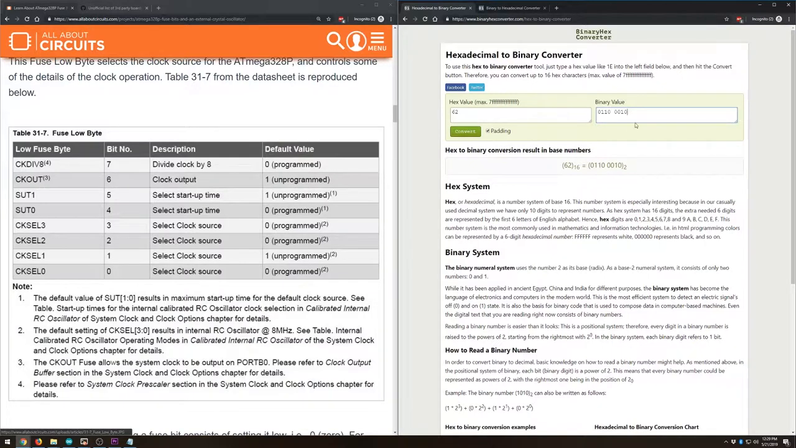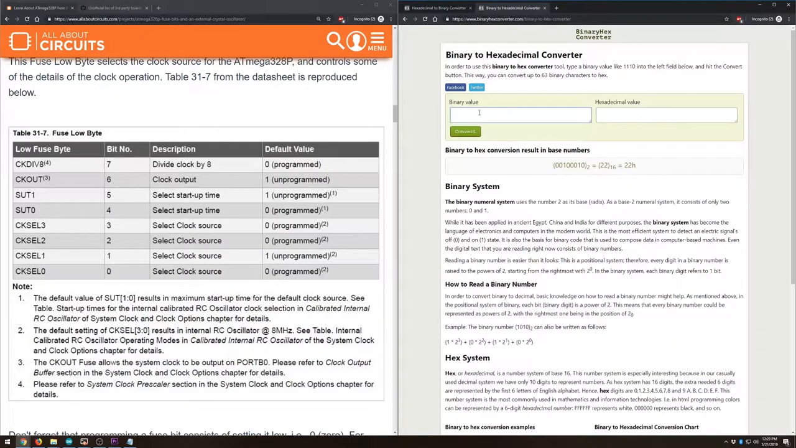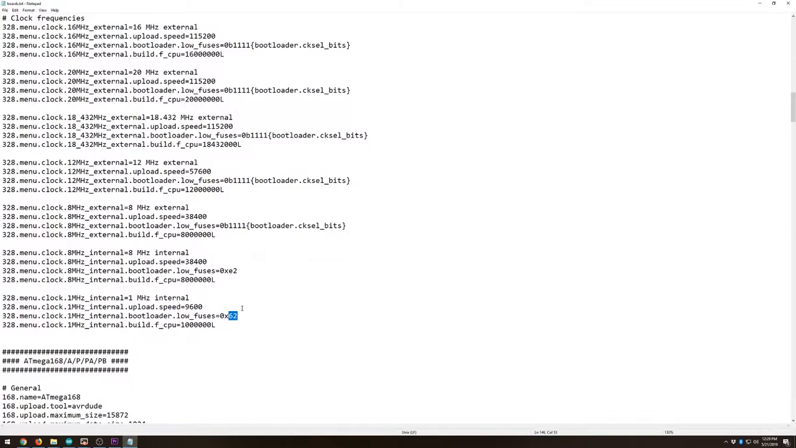So it's unprogrammed as a 1, and it's bit number 6, so that's right here. We're going to set that to a 0, copy that. We're going to go over to our binary to hexadecimal converter, which you can just find on the net. Let's enter that there, and we get the hexadecimal value of 22. So that's our new value that we need to put into the text file.